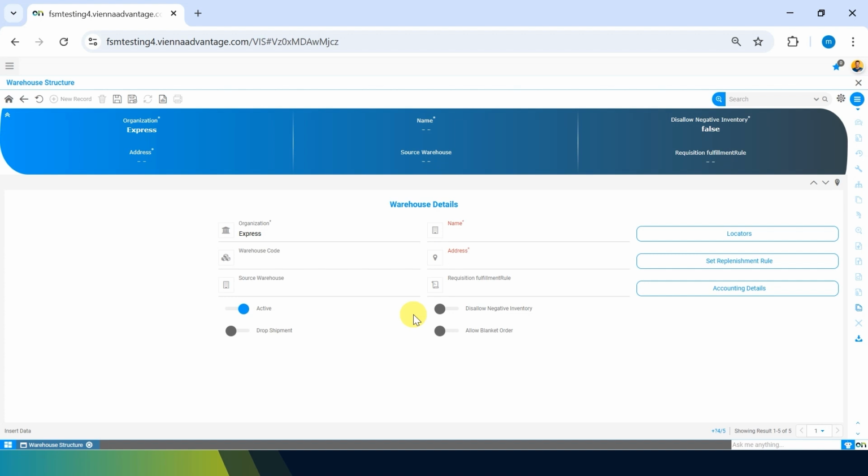This allows us to transfer materials from the source warehouse to the warehouse we are creating. Of course, this is done by using specific settings only. It is not a standard behavior of the system, but it can be used in this way. Requisition fulfillment rules are also available. The system will ask how you want to fulfill the requisition, either in full or in part.